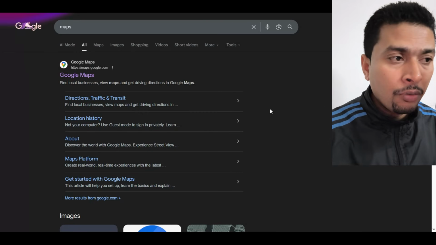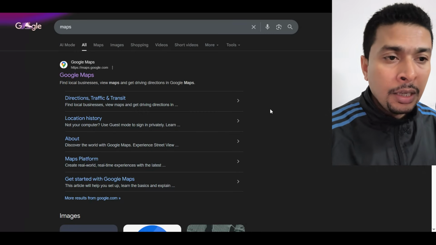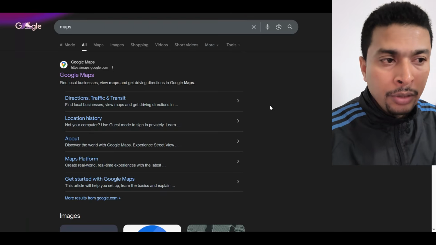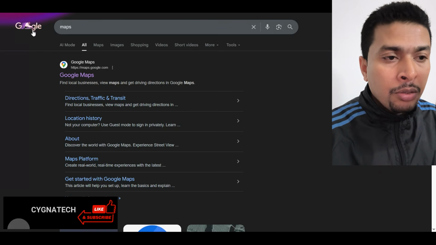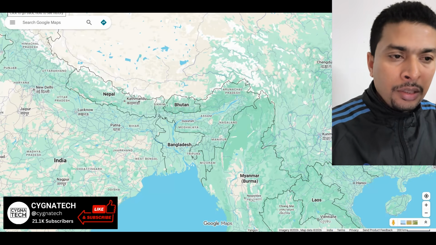So the first thing is to get hold of a laptop or another smartphone and do a Google search for Maps, or you could even utilize the application on your Android device, not a problem. So get to Google Maps. If you're using a desktop, that's the best thing.